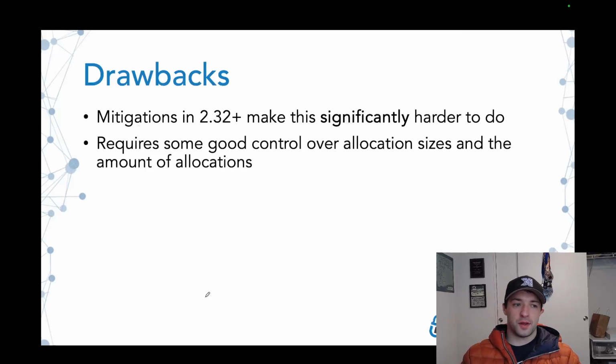Now the drawback of this is that in 2.32 this does become harder to do, but you just need more specific leaks and need to know where you're currently at on the heap itself. And this does require some good control over allocation sizes and the amount of allocations.